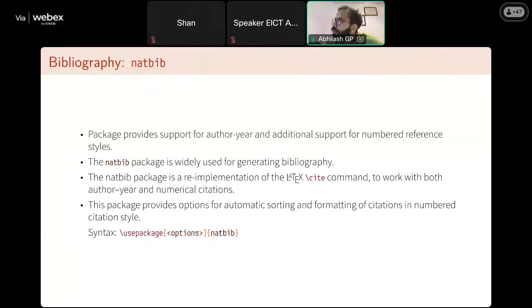Before that, you need to learn the package name. There's an additional package called natbib for enhancing the features. So this is very efficient to typeset bibliography like author-year or something. So you need to mention the package in the preamble, \usepackage{natbib}.